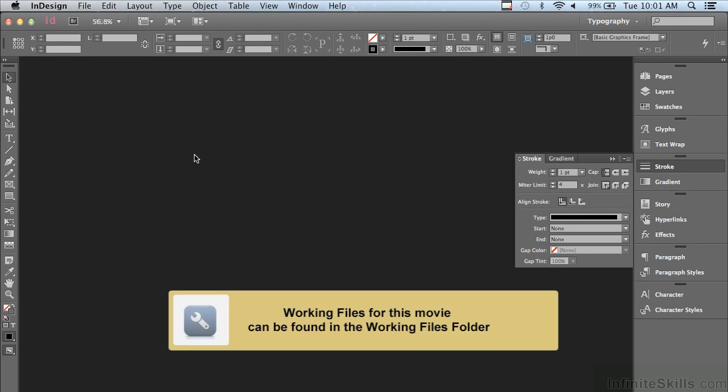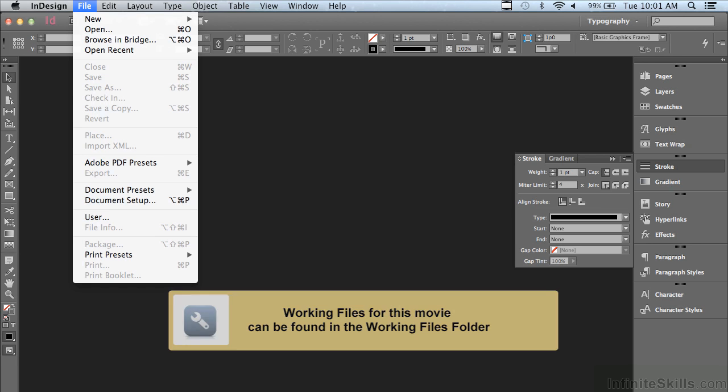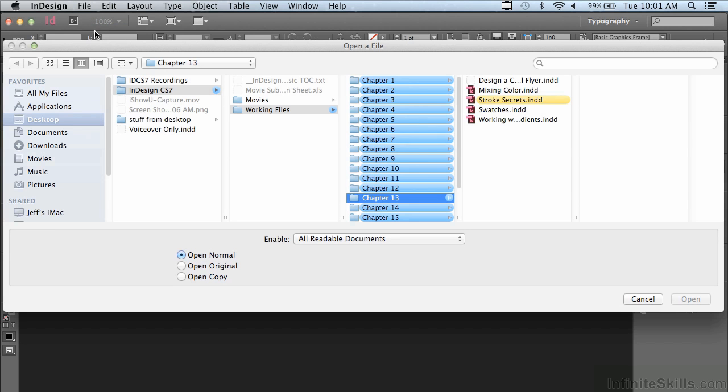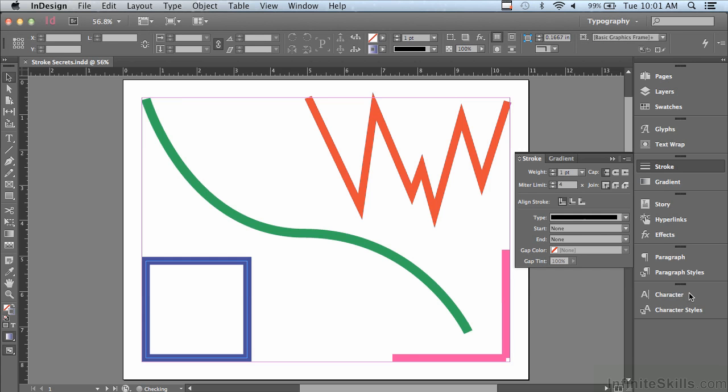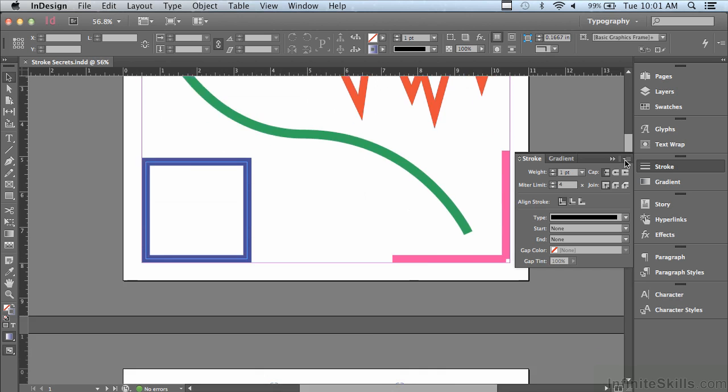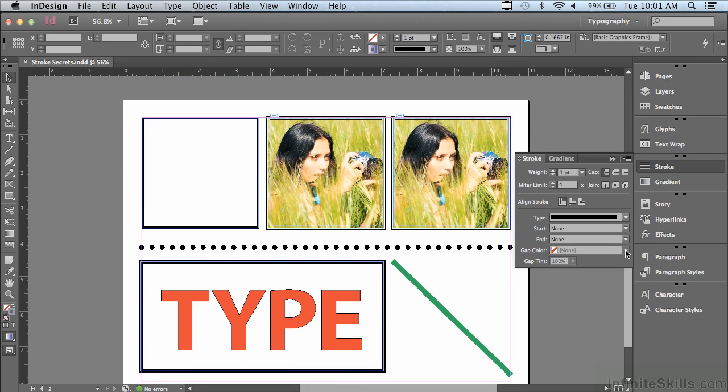In this lesson, we're going to continue discussing strokes. If you'd like to follow along, go under your File menu to Open, and in the Working Files folder, go into Chapter number 13 and select Stroke Secrets and just click Open. Before we begin, let's scroll down to page number 2 in this document. In this lesson, we're going to be discussing the more advanced stroke features, including some secrets.